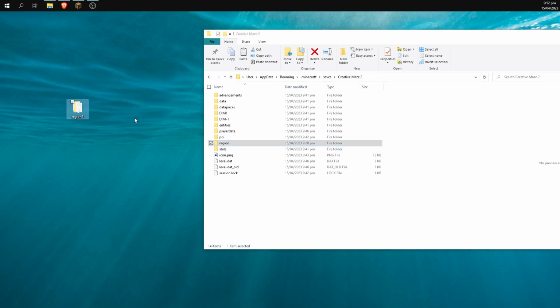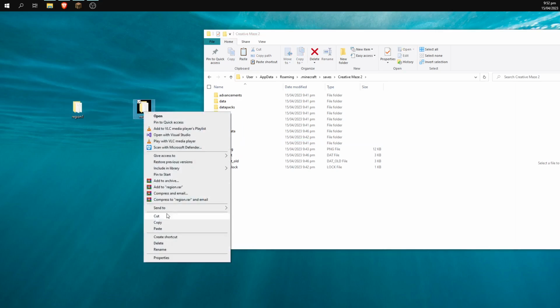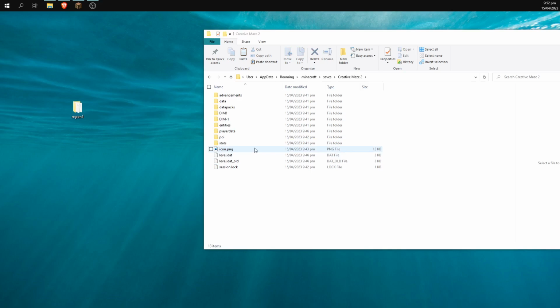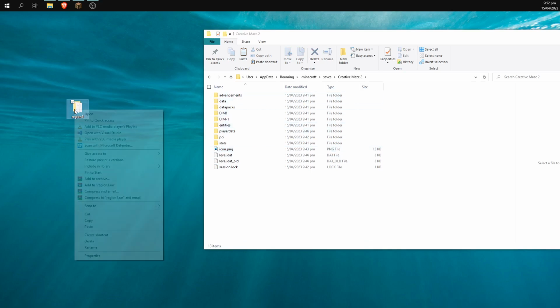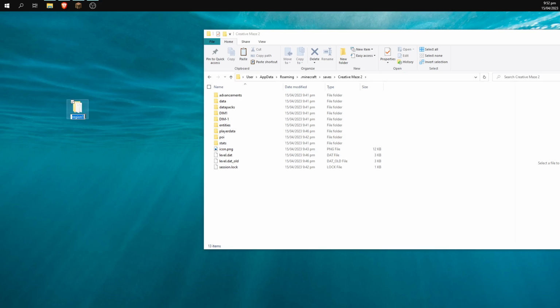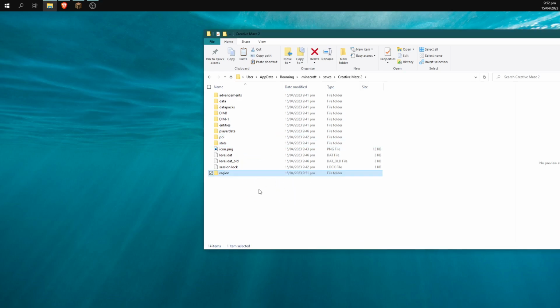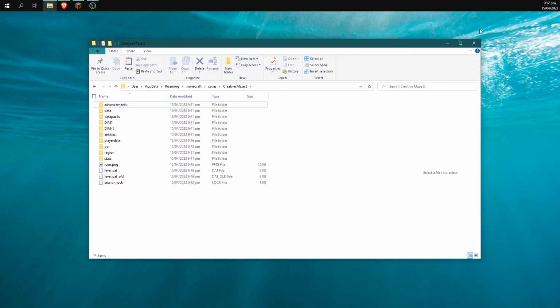We can drag this folder out here and we can delete this folder. So we're going to delete the region folder out of the new world. Then we're just going to rename this region folder back to just being named region. We probably could have just clicked delete, but this is how we're doing it. So we drag the new region folder from the corrupted world into the new world, and then we just hit refresh and it should automatically realign and everything, and that should fix it.